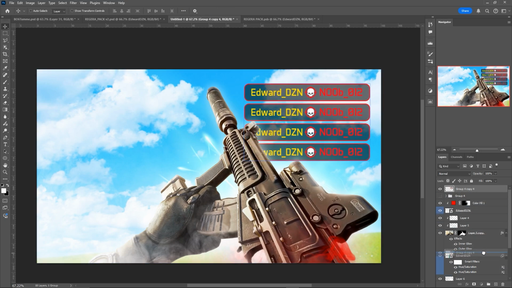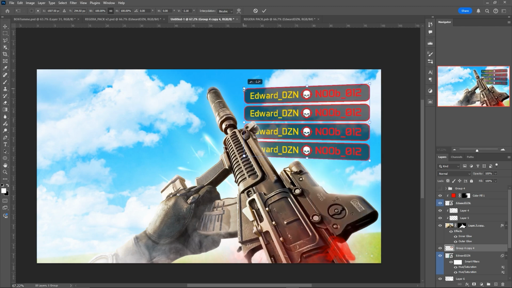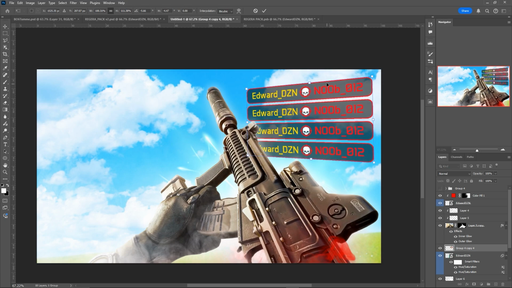Drag them below the gun, press Ctrl and T, and we're going to mess with the perspective a little bit. You know, kind of like this. Tilt it just a little bit as well. Like so. Perfect.